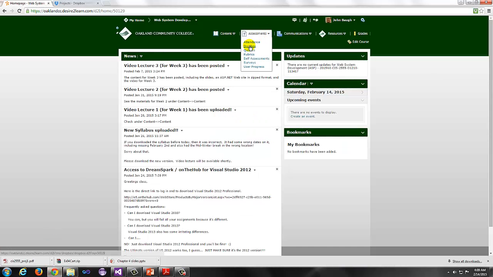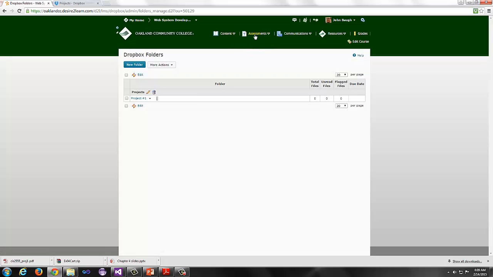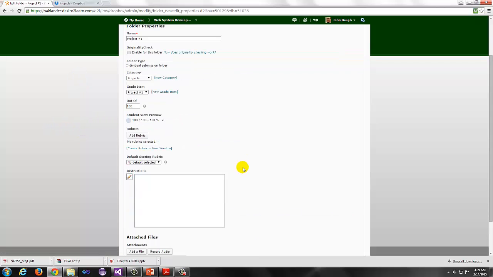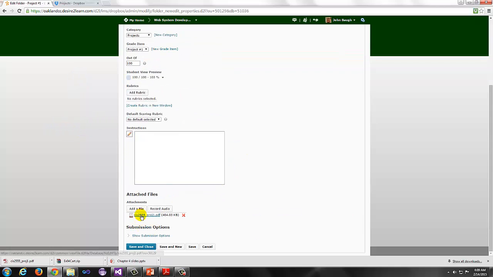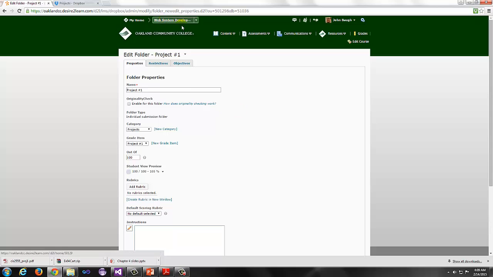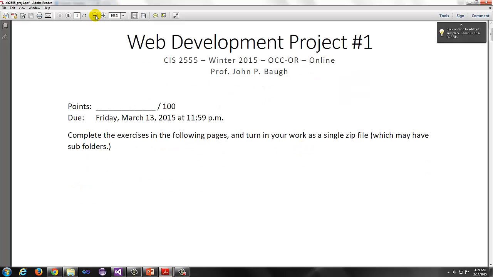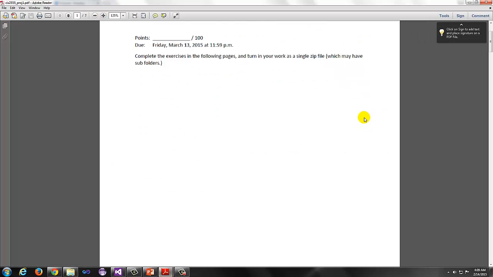I've already uploaded it to Assessments Dropbox. If you go to Assessments Dropbox, you'll note that there's a project number 1 listed there. I have a slightly different interface than you guys do, but you will be able to see this CIS 2555 Proj 1 attached, and when you open it, you'll be able to take a gander at the project. It's fairly straightforward for the most part.